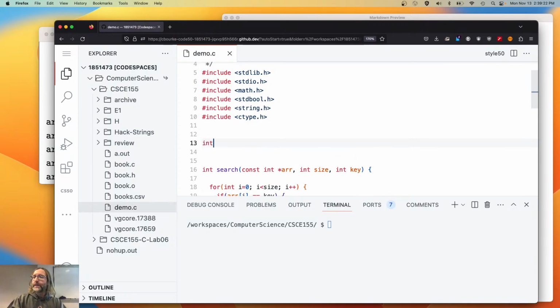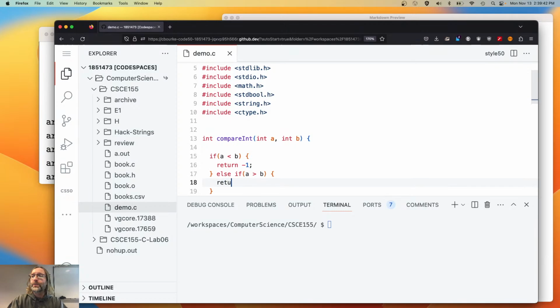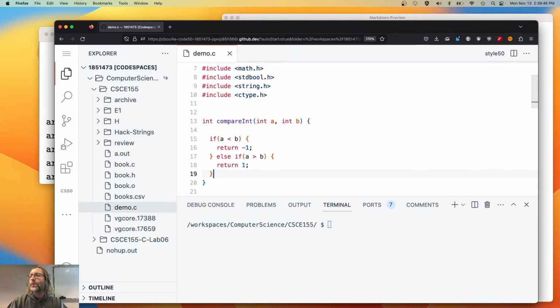So int compare int. Compare integers. It should take two integers, int a, int b. And then of course I could just say if a is less than b, then return -1. Otherwise, else if a is greater than b, then they're out of order, so I should return +1, but we don't write positive there. You can, but you don't. Else, what's the only other possibility here?